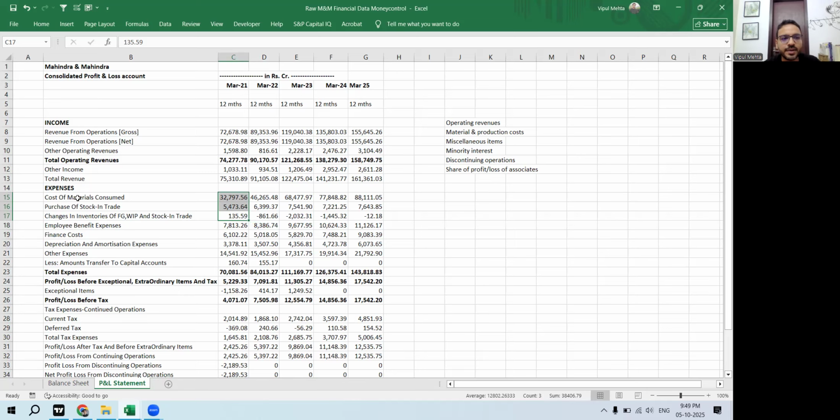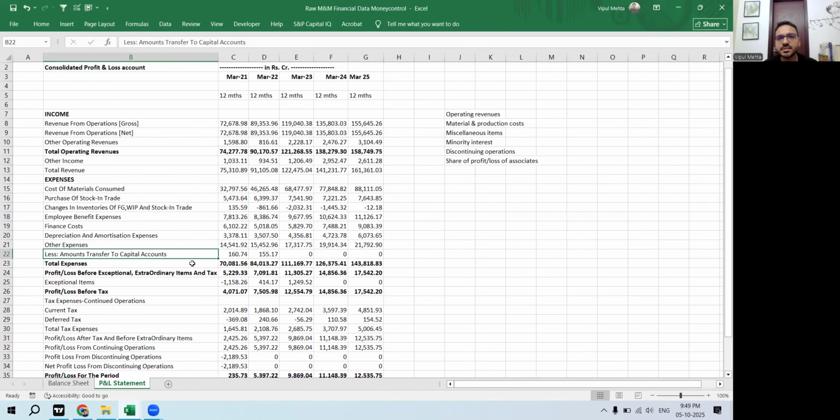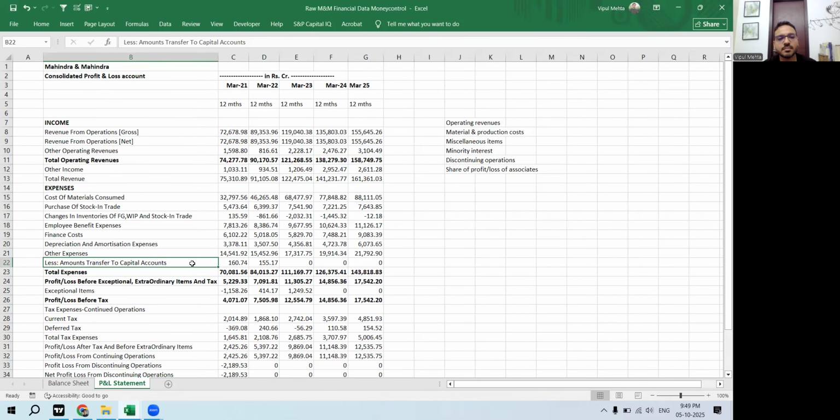So you can take a look at this: cost of materials, purchase of stock in trade, change in inventory. These are the three items that are there as your material and production costs. Then we have employee benefit expenses, finance cost, depreciation, other expenses. This is the same structure. Now there's one more line item which has been added here, which is amount transferred to capital accounts. Now this most likely happened as a result of some businesses that they have sold, and therefore there is some profit or loss incurred during that time, and that is the amount they have transferred to capital account as a result of that.